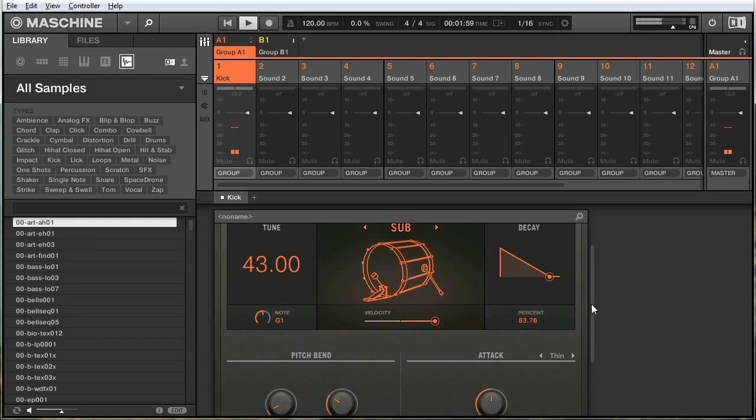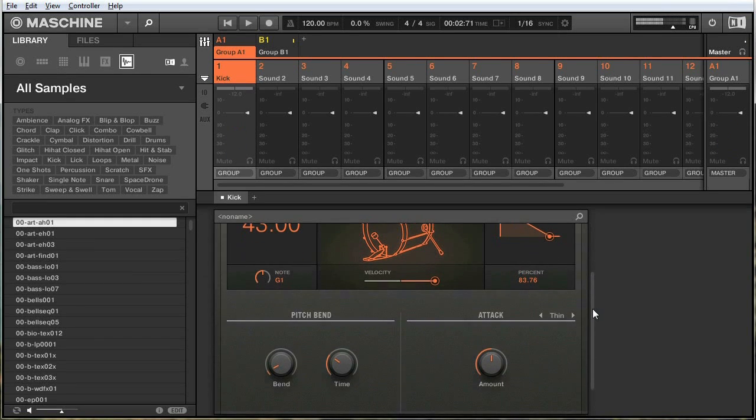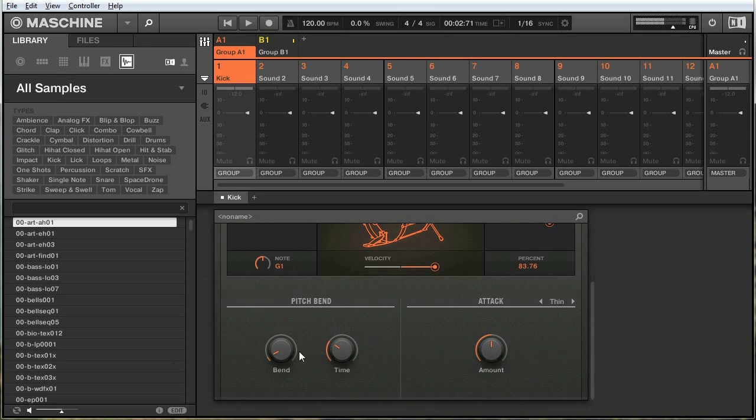And then I'm also going to go ahead and change the pitch bend options down here. This is actually going to change how the attack sounds. If we bring this really far up, you can actually hear that the beginning of the sub kick has that pitch bend to it. So we don't want such a drastic effect here, so I'm going to bring these down a little bit. And that's just going to give a little bit of an attack at the beginning of the sound.